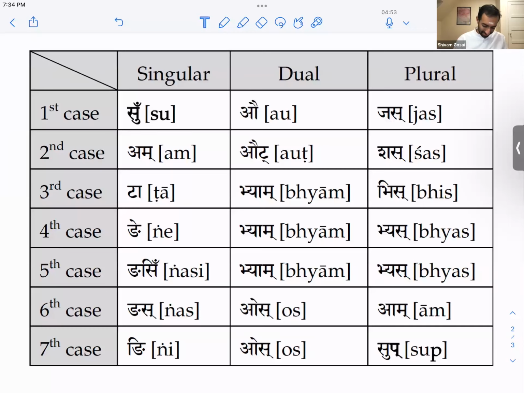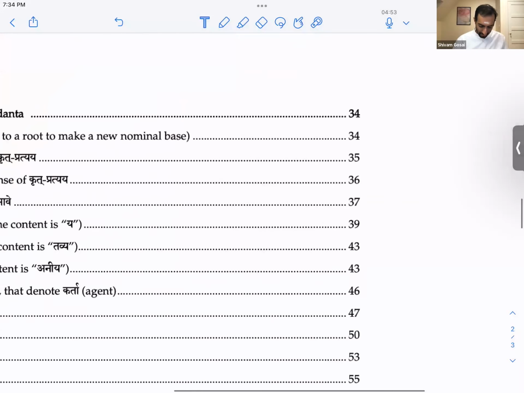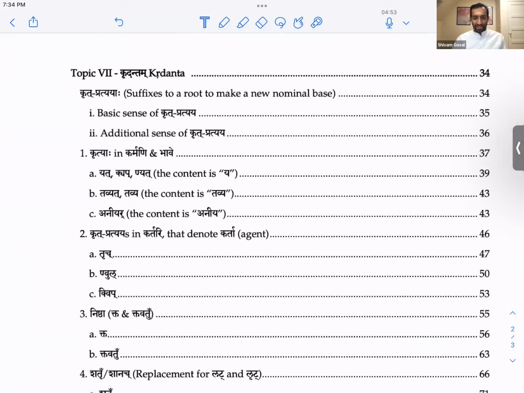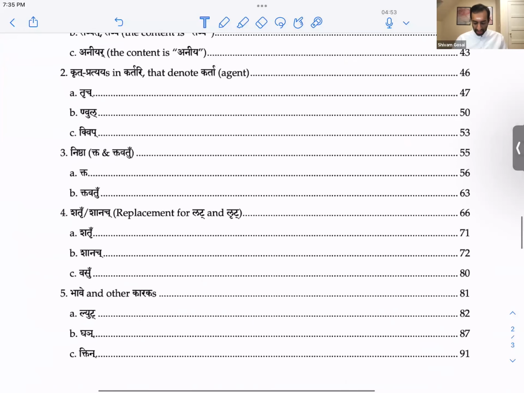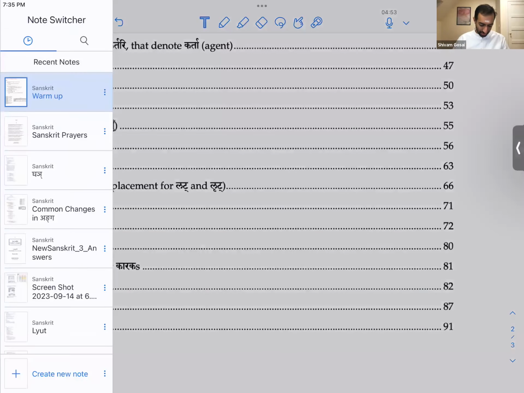Okay. So today we're in this Kṛdanta section, and we're in this last part of the Kṛdanta section, Bhave and other Karakas. We've been looking at Lyut, and we just started Ghañ in our last class. So we'll start that, Ghañ. And yeah, so we'll see that. And we'll see some connected topics to the Ghañ and go from there. So this is, yeah, page 87 of the book, around there.